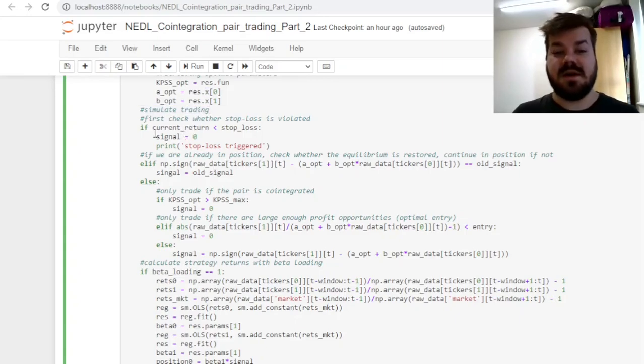And what we need to do first is to check whether the decisions we made in the previous day led to a stop loss being triggered. And we can check that quite easily by just comparing our current return to the stop loss threshold. And if our current return is lower, so it's more negative than the stop loss threshold, then we need to stop trading. We need to exit the position immediately. So we set our signal to 0, meaning that we now sit in cash, so we liquidate our positions. And also, to alert us that there has been a stop loss, we print a simple message that stop loss was triggered.